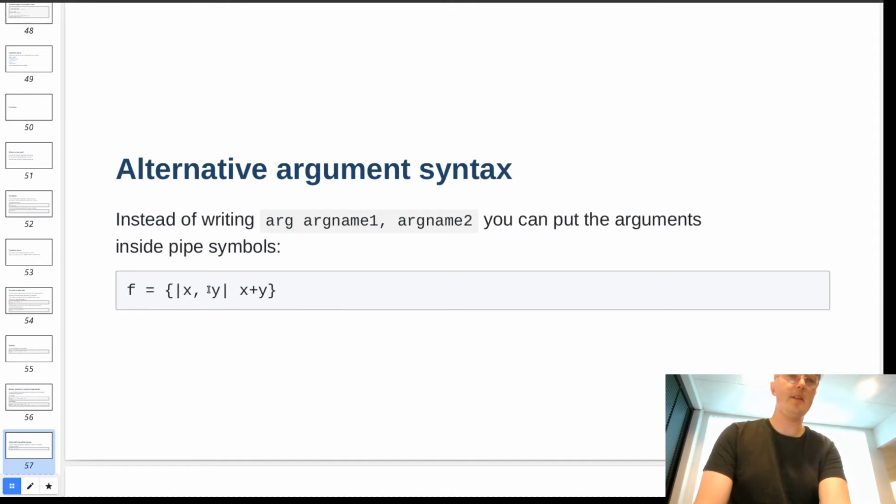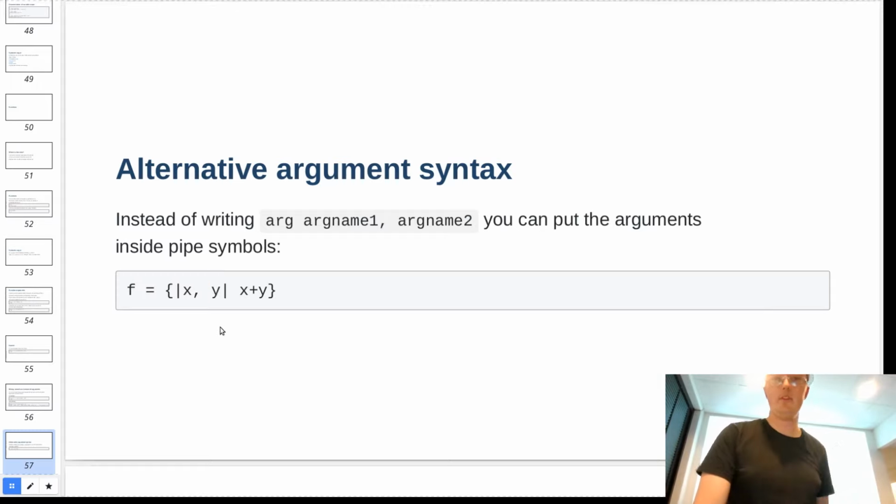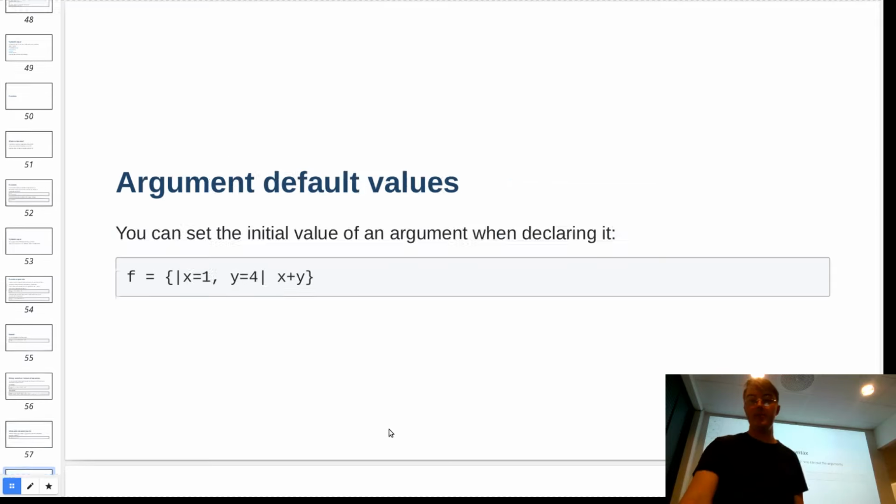Syntactic sugar, there's another way of writing this using these pipes. Just so you know, using arg is probably better, but if you see those pipes, don't fear, it's just an argument.